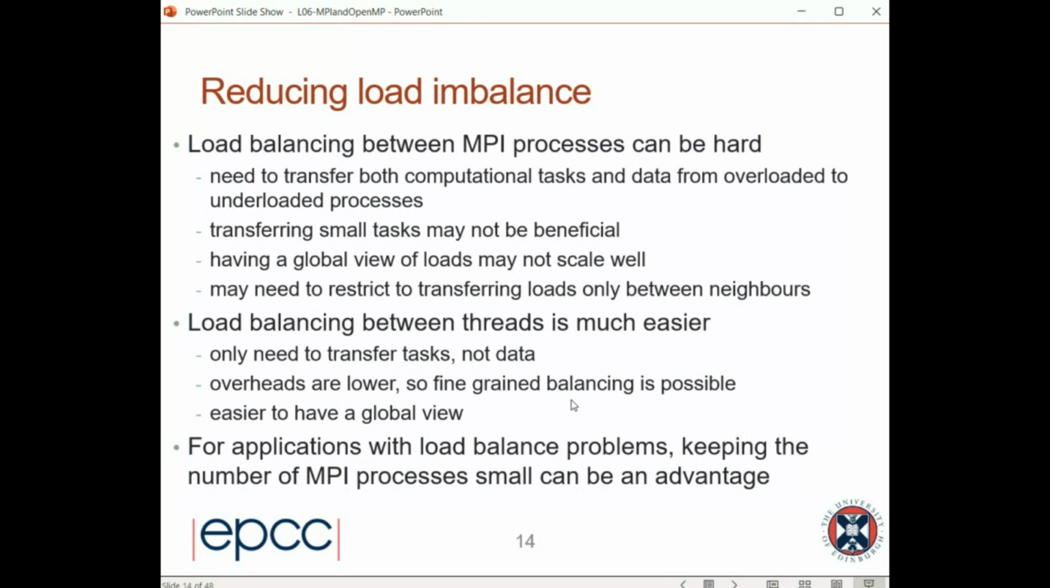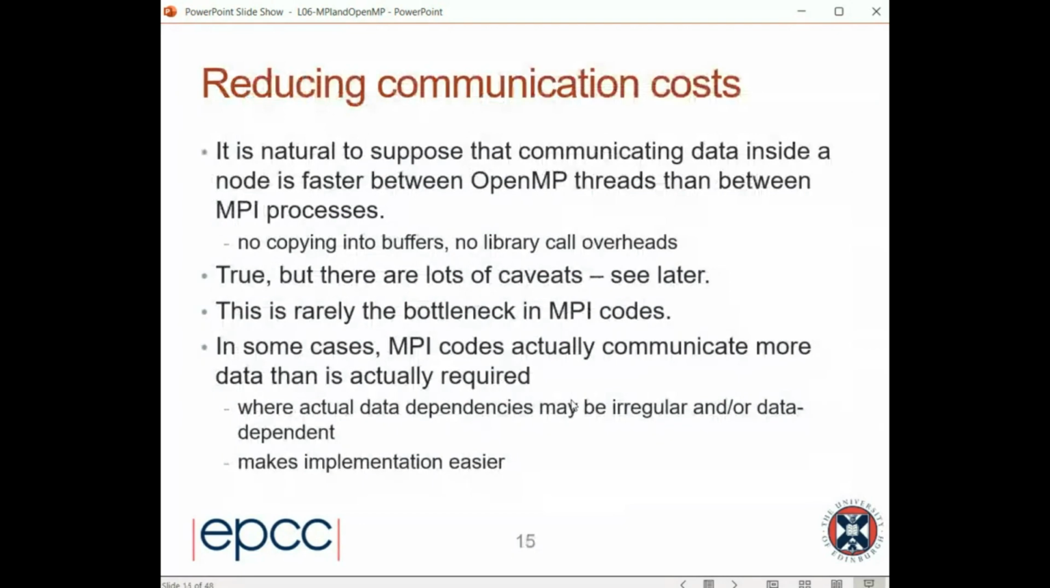So for applications with load balance problems, keeping the number of MPI processes small can be an advantage. Your load balancing strategy in MPI may scale to a few hundred MPI processes, but not many thousands. And so the idea here is you load balance between nodes with MPI, but then at the finer grain, you load balance between CPU cores using threads. And that's a model which might work for you.